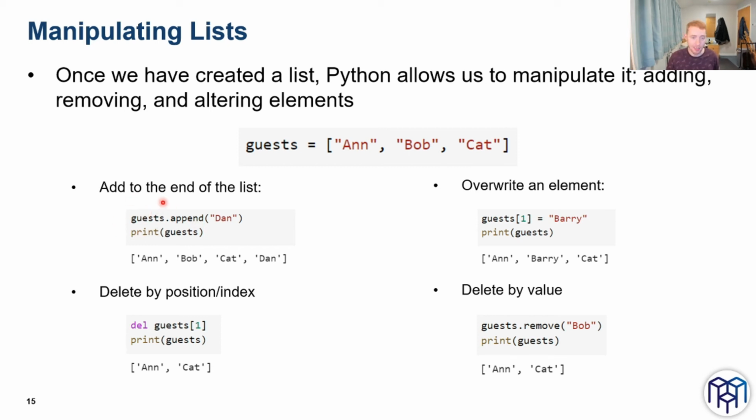So we can take guests and then use dot append to add an item to the end of the list. Here we add Dan to the end, we print out guests, and we get Anne, Bob, Cat, and Dan. Okay, and now we're going to reset that list back to what it was before.